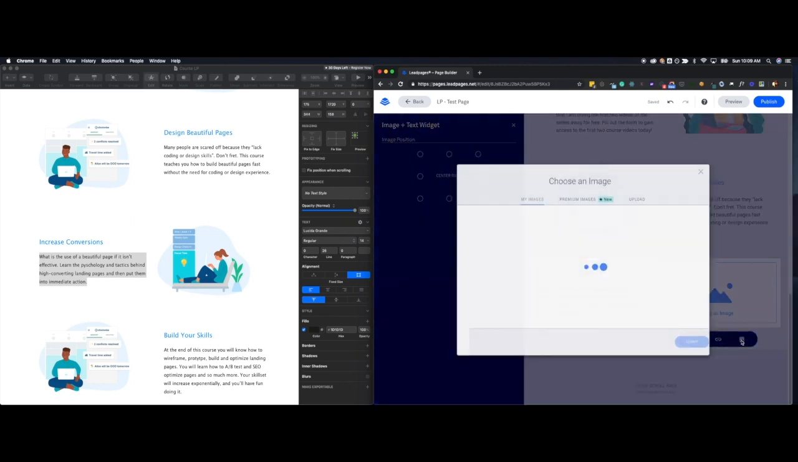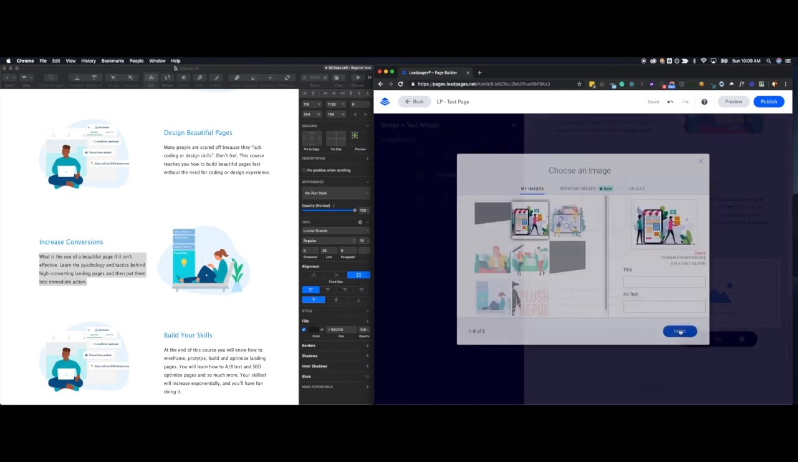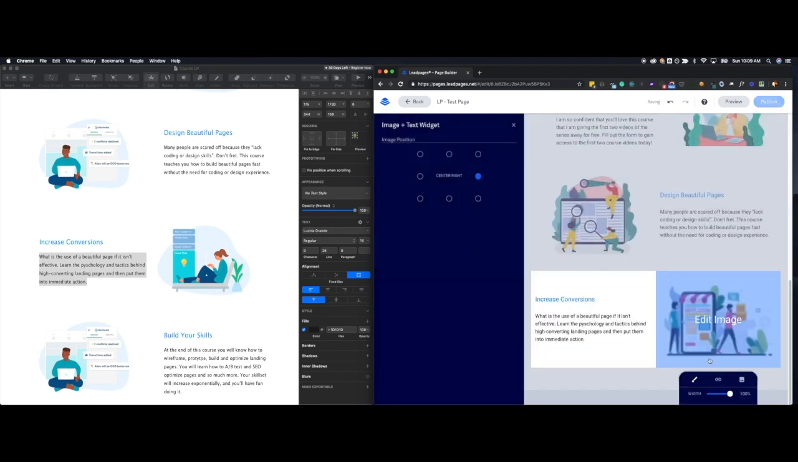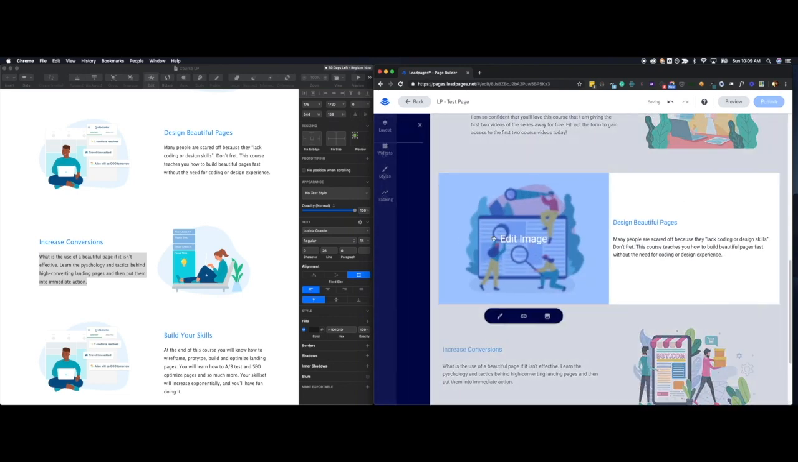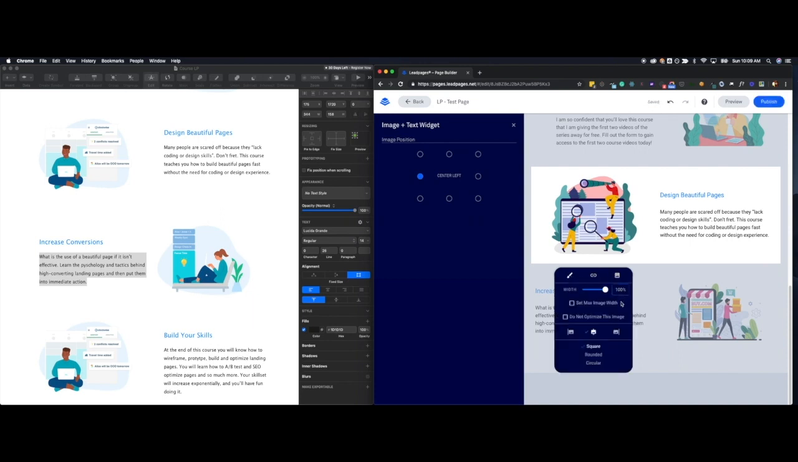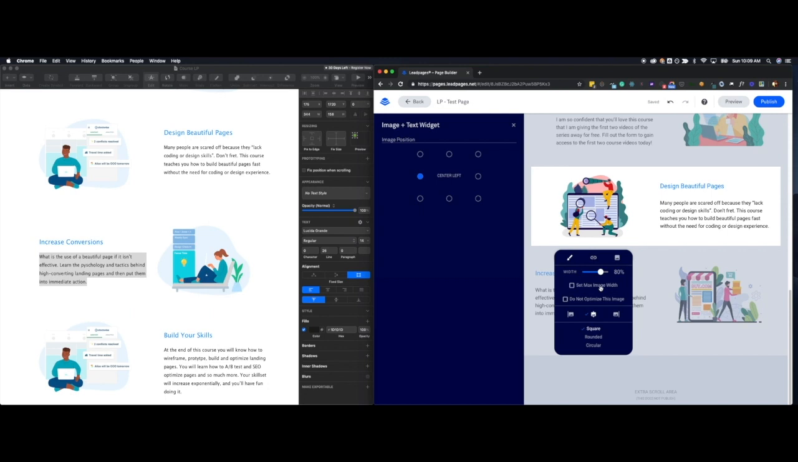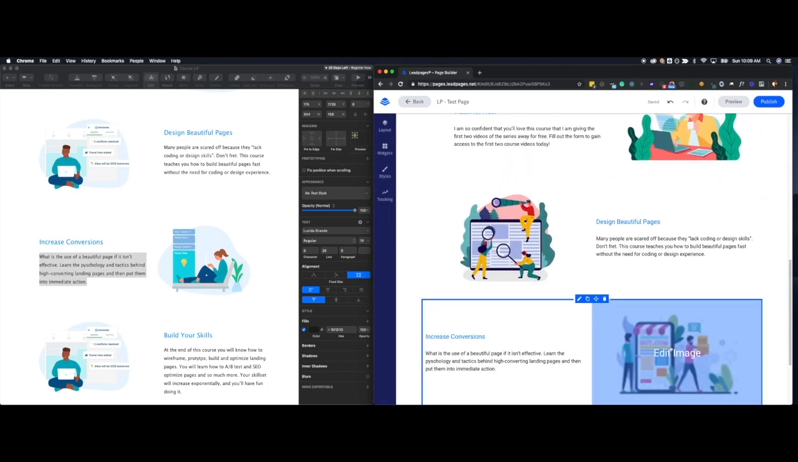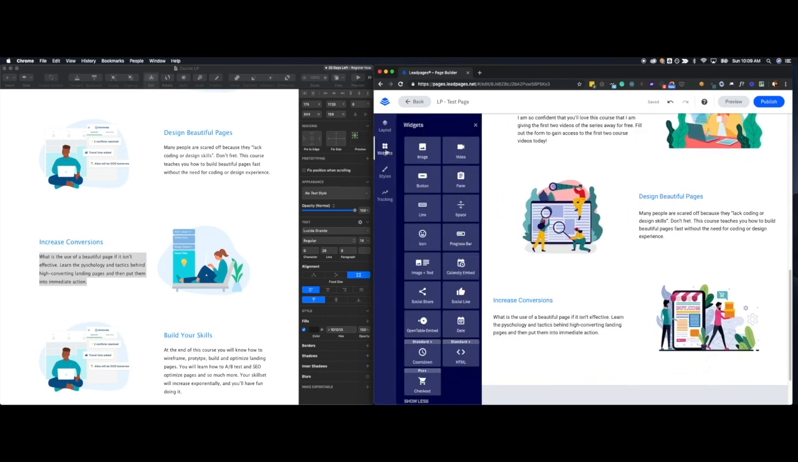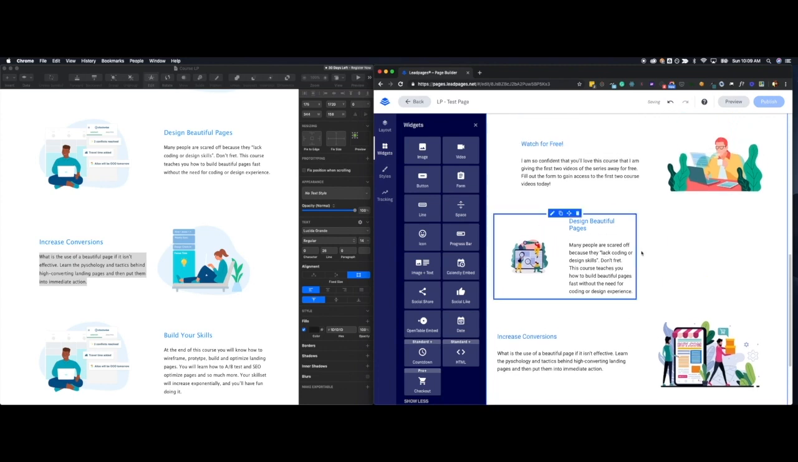Add an image. This one we want is this one, increase conversions. Image size on this, move it down just a bit. I'm liking that 81%. Do the same up here. I think that's the right size. Can always adjust it later, but it's looking, you know, right about that 81%. It's looking good. Yeah, I'm definitely thinking I need that spacer widget over here.